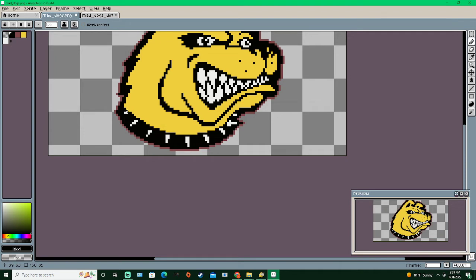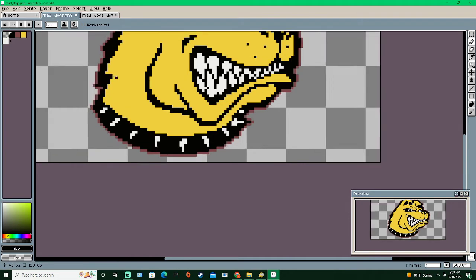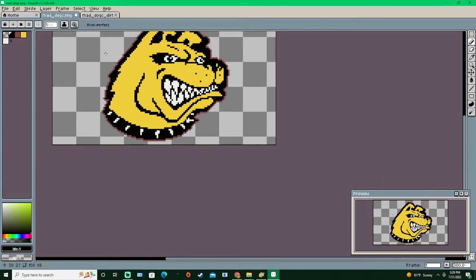Get rid of some of these big gappy ones. Probably add a little bit more down here if we wanted to as well. It just kind of boils down to tweaking a little bit, seeing what looks right. And I should probably mention too that I'm no pro artist or anything. This is merely hobby level stuff.